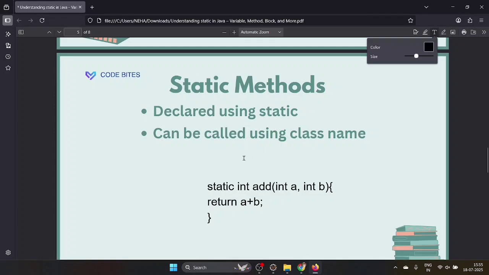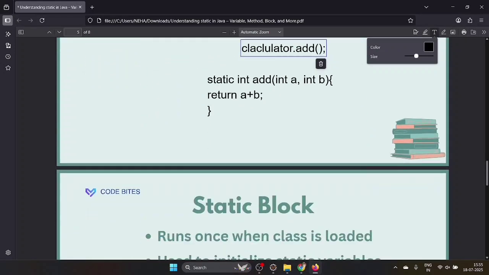How do we call it, like the static variable? Let's take this method is present in one class called Calculator. Then Calculator dot, and here I give the method name add. This is how we call static methods. Okay, this is about the static method.